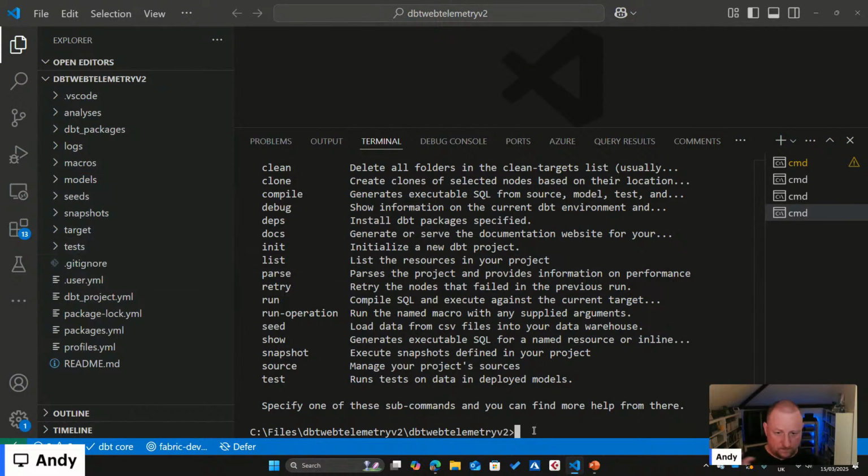Now, in terms of authentication, I've already authenticated. I'm using az login to authenticate with the Fabric service, and then I can run my DBT. In DBT Cloud and also DBT Core, we have service principal support as well. So don't panic, we've got service principal support.